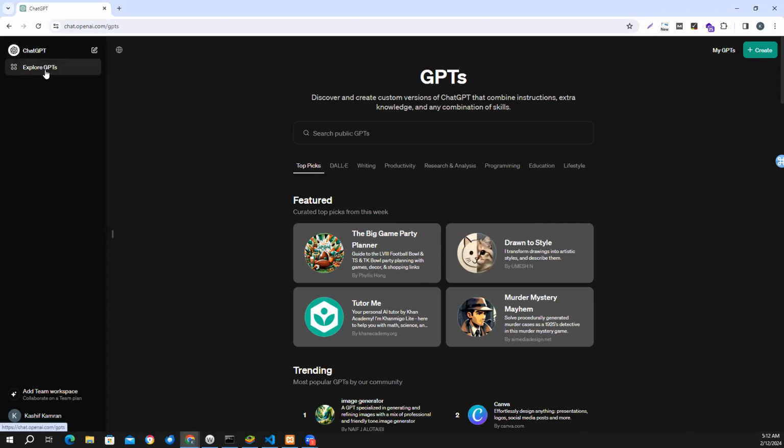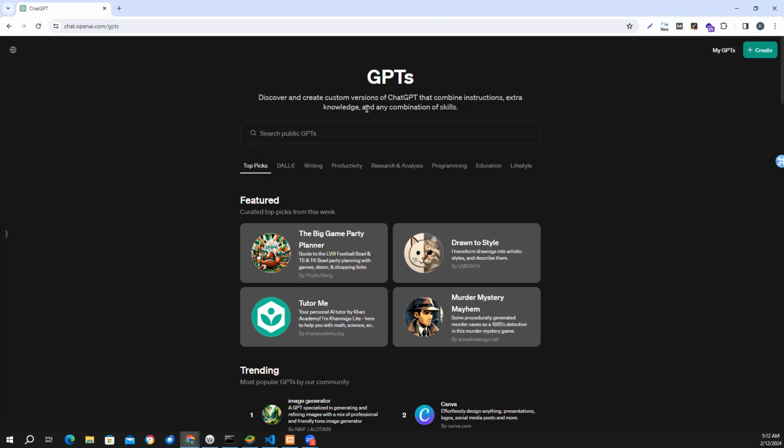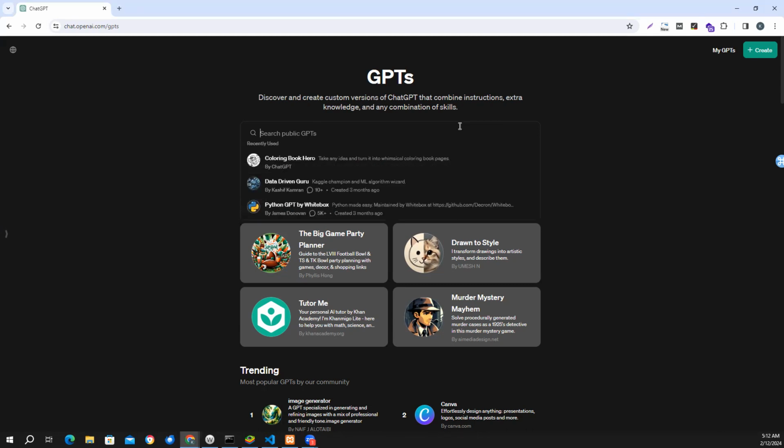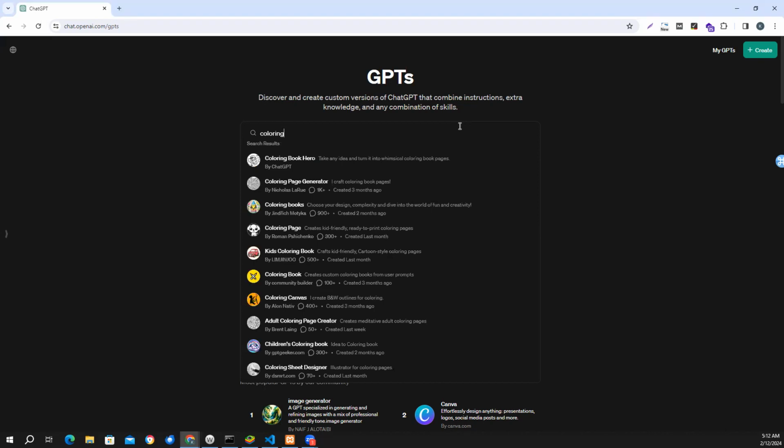Log into ChatGPT, use GPT-4 and click on Explore GPTs, and you're going to land on this screen. I have expanded the screen to ensure that we have full view of the GPTs. Probably that was something I was searching before, so you just see coloring book here. I will in fact type coloring. There are tons of GPTs here which you can use to create coloring books.